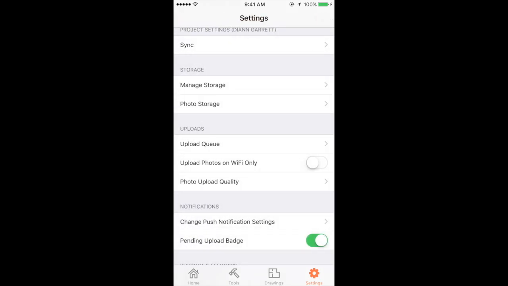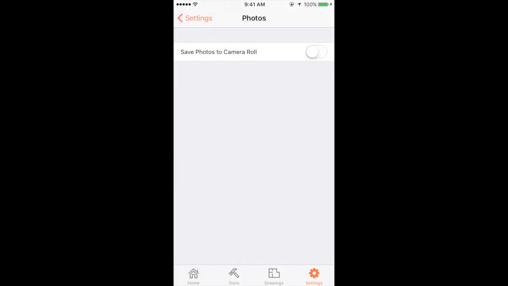The second thing I like about this is the photo storage. So typically this is selected on, so save photos to camera roll. I don't like that because, as we all know, your phone doesn't have enough storage, and that's kind of a precious thing, is phone storage. So this way, it basically takes a picture, uploads it automatically, and it doesn't keep a secondary copy. And that's the way that I do it.